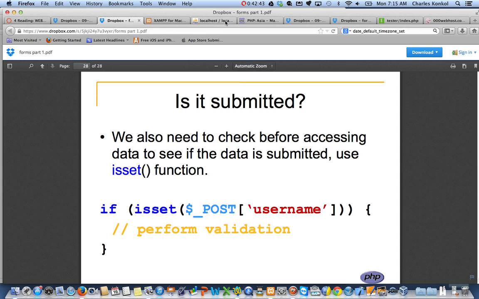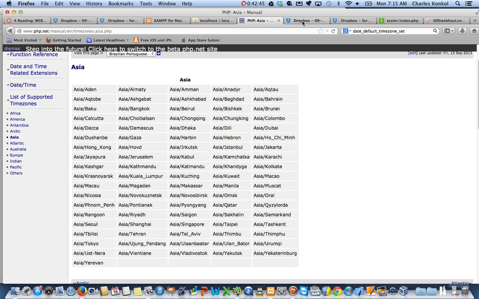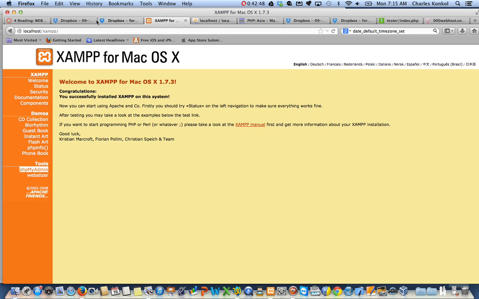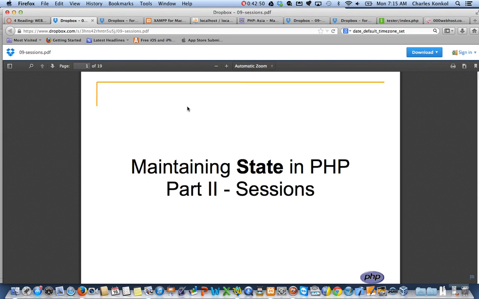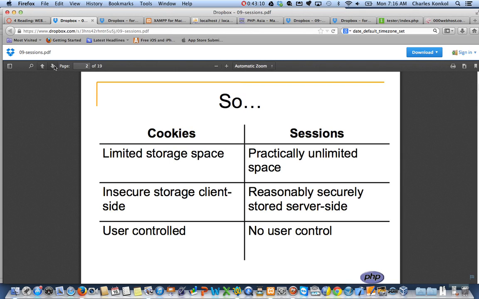So that's that one. The next one I want to show is the next document on maintaining state. This is really important. So far we've done pass by reference variables in the URL: question mark, variable name, equals, and then value. So we have here maintaining state in PHP. We're going to look at sessions here and how they work, and then we're going to play with the code for the end of class. So, two ways you can store data.